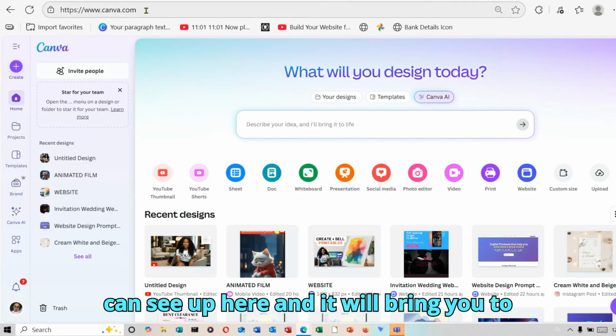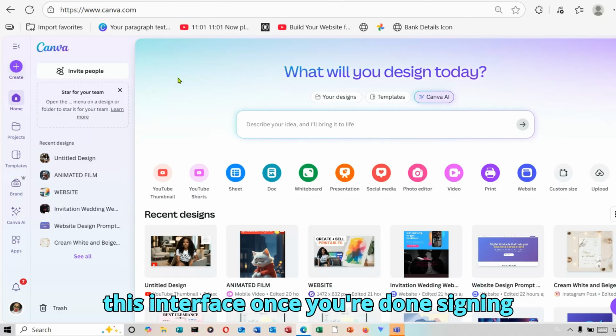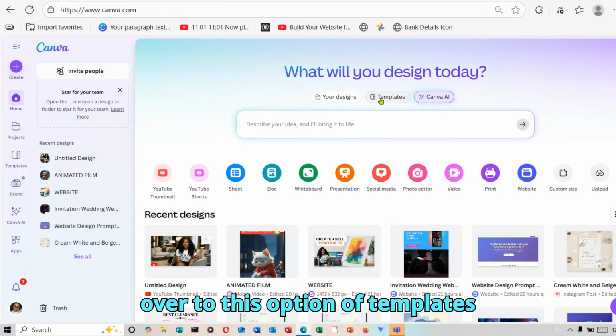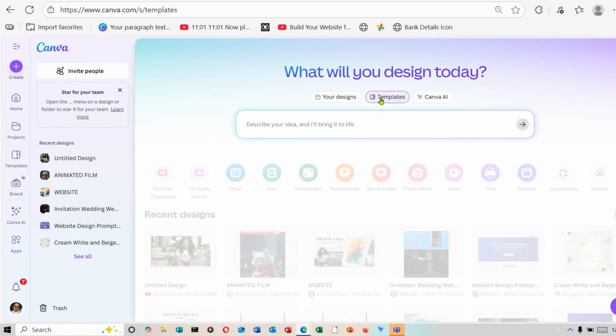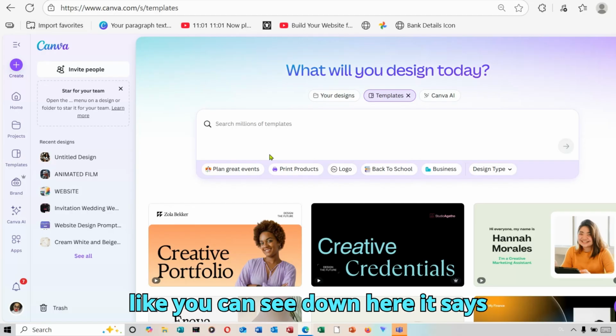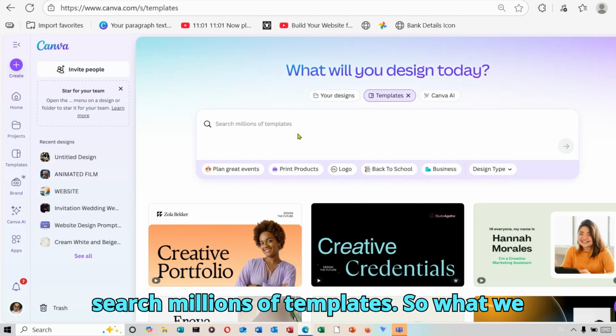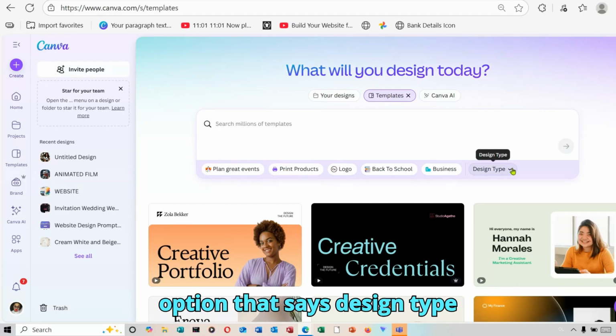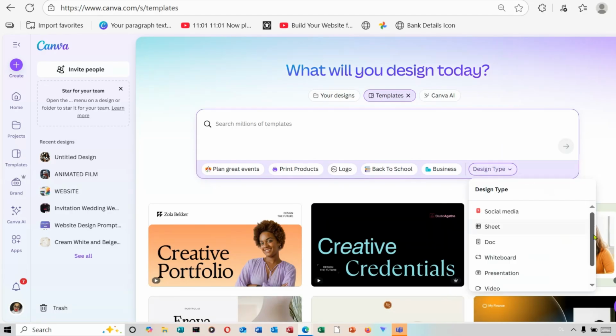Step one is to come over to Canva, and you're going to access it via www.canva.com, like you can see up here, and it will bring you to this interface once you're done signing up. Now, what I want you to do is to go over to this option of templates. And like you can see down here, it says search millions of templates.